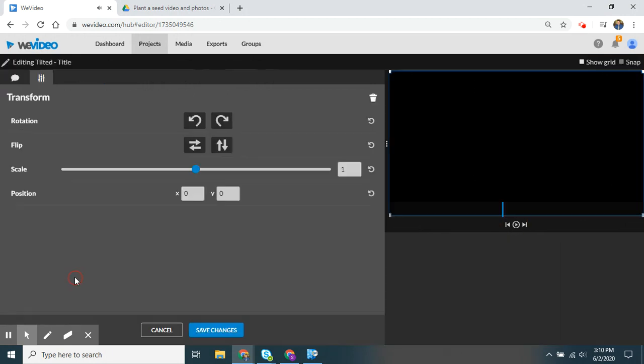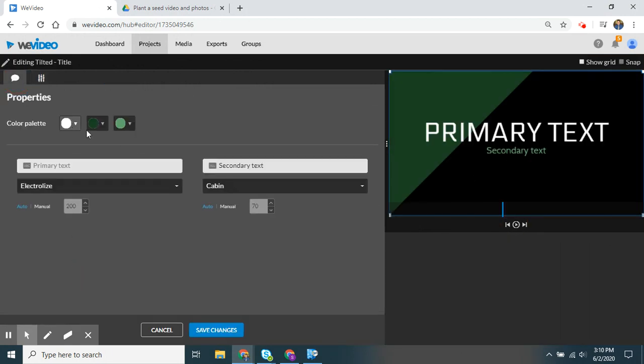To edit the text, double click, and I can begin to change things.